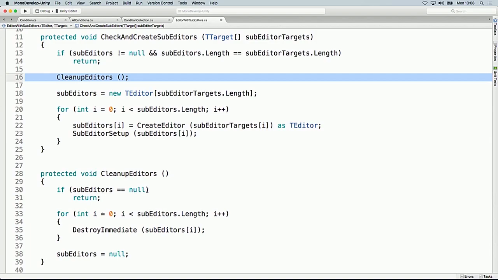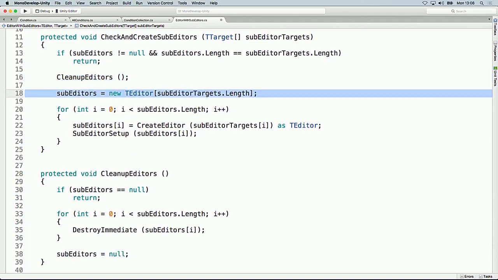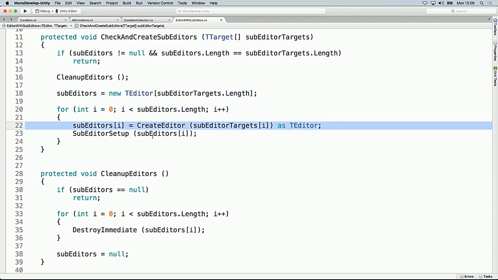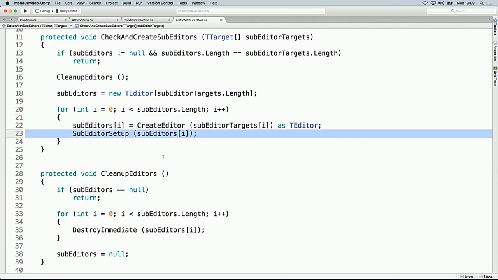Then after that, we're going to create a new array of editors. And the number of editors that we need is however many targets we have. Now, once we've created that new array, we need to go through all of the editors in the array and actually create them. So we've got a loop here, going through all of the sub-editors array, and for each one, we're creating an editor of the given type, of that type editor, the tEditor.